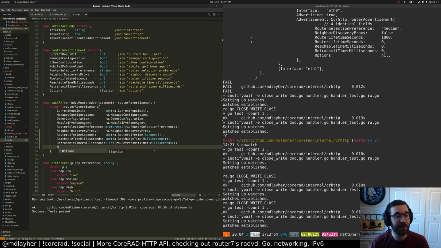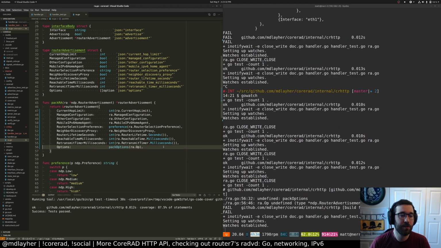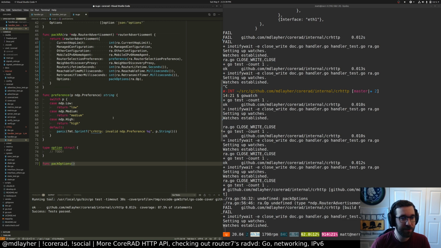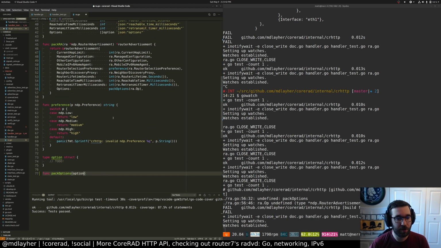And for options, we need to actually unpack the options as well. Pack options into the array's options slice. Pack options takes a slice of NDP options. So options is a slice of NDP option, which are all interface types. We're going to have to do some type assertions here. Fun. And it returns a slice of option interfaces, because we're going to need to have a different output for every concrete type.